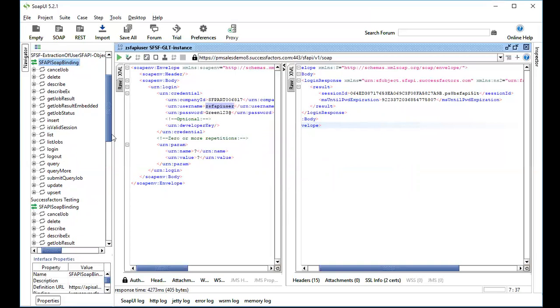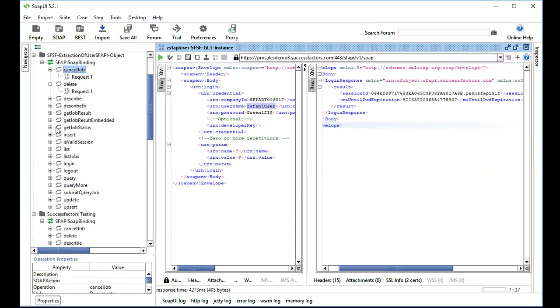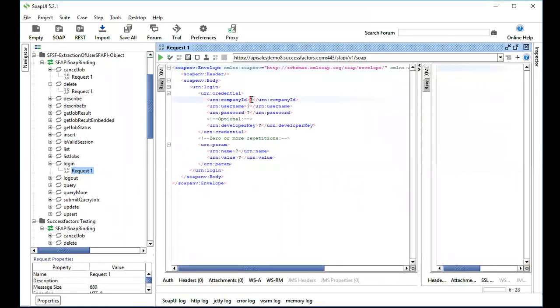So now, as you can see, a lot of methods show up over here, with a request object associated with each. The first thing we need to do to extract the data via the SFAPI is log in to the application and get a session ID. For that we need to know the company ID, the username, and the appropriate password.